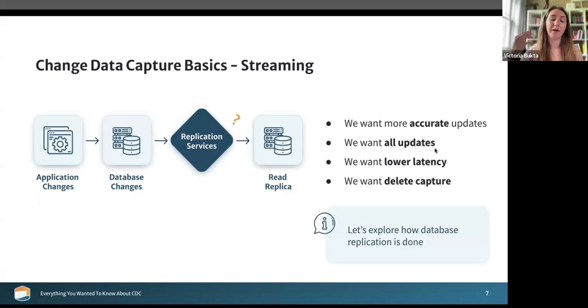The other method that we can use is streaming. We use streaming to get more accurate updates. We want all the updates, we want lower latency, and we want to capture those deletes. This has been done for several years, decades, in the context of database replication. It's really common for people to have a read replica. So to understand streaming and data analytics, let's first understand how data is replicated in a database.